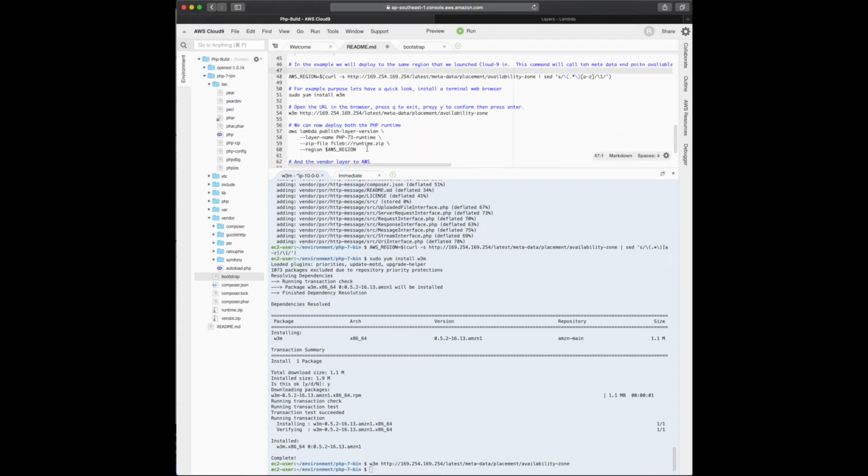Okay, so now we're ready to deploy that PHP runtime layer. So this command will do that. So we're going to publish a new layer. The layer name will be PHP 7.3 runtime. The zip file is the runtime zip that we created earlier, and the region is AWS region, which we extracted from this command here rather than typing in. If you wanted to deploy in a different region, you could pass in whichever region you want to deploy that layer to.